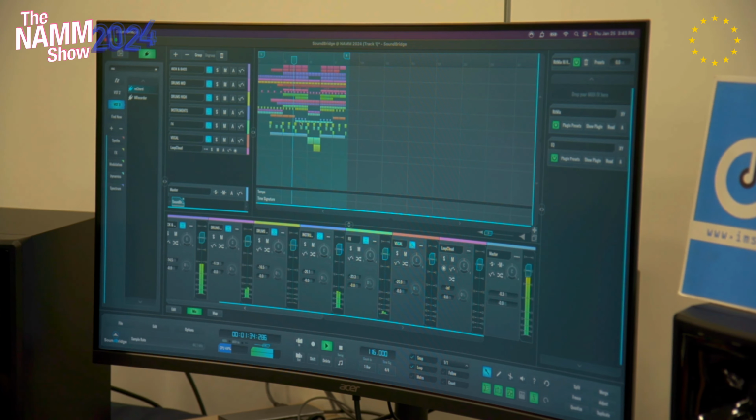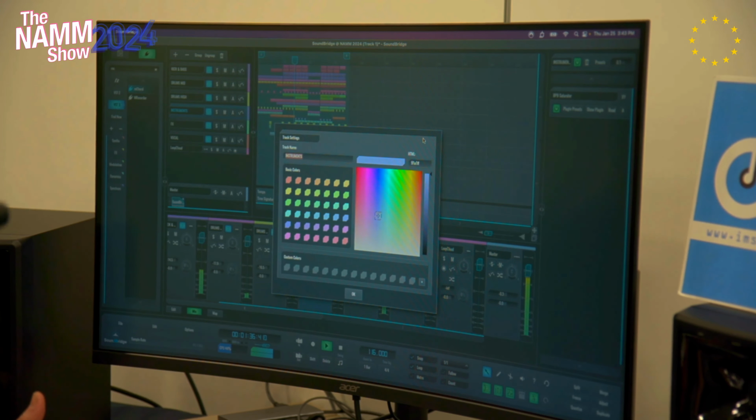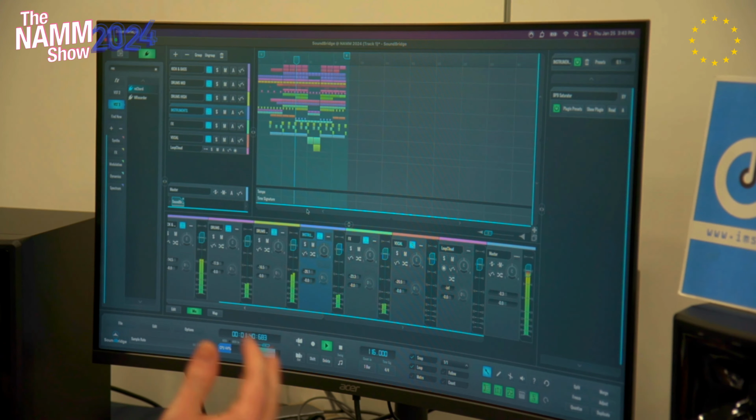One of the main things that you'll recognize about Soundbridge is that there are absolutely no right-click menu options. The only right-click menu option is essentially just to change the block and track name and color scheme. However, we do have robust keyboard shortcuts, which are really the most important thing any digital audio workstation needs to be able to accurately navigate it.